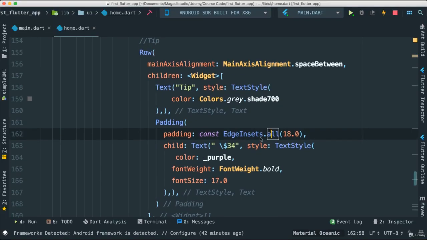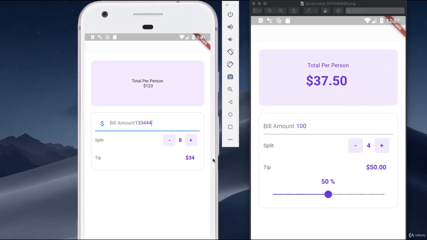Okay, very good. So we were able to then add this tip and things are looking really good. So in the next video, what we're going to do is we're going to work on this widget here. In fact, there's two widgets. There is the slider and of course this text here, which will be responding to the movement of our slider.